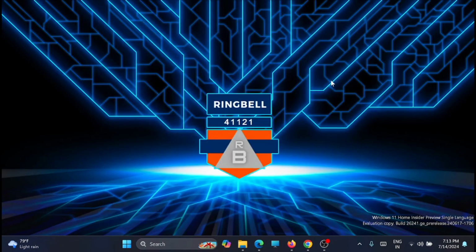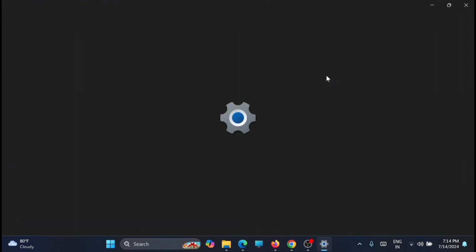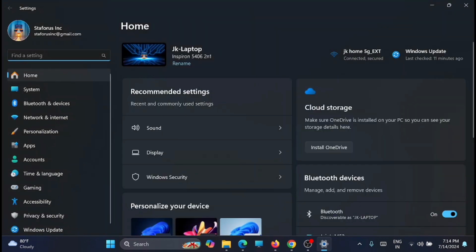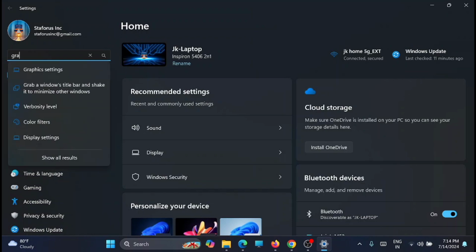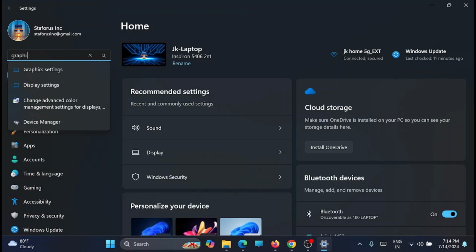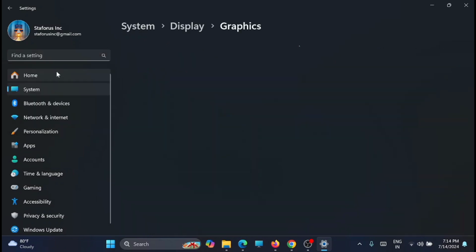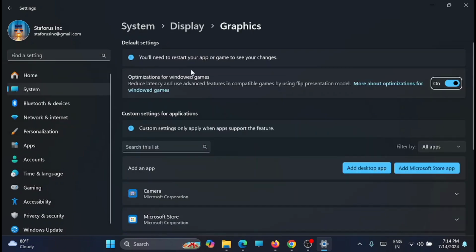Now the second thing is to upgrade your graphic driver. If you are using an Intel processor, then it will automatically get updated when you update your Windows. Along with that, you will have to click on the start, then go to the settings, and from here just search for graphics. You'll get the graphic settings here. Just open it. From here you can see there is an option named optimization for windowed games.